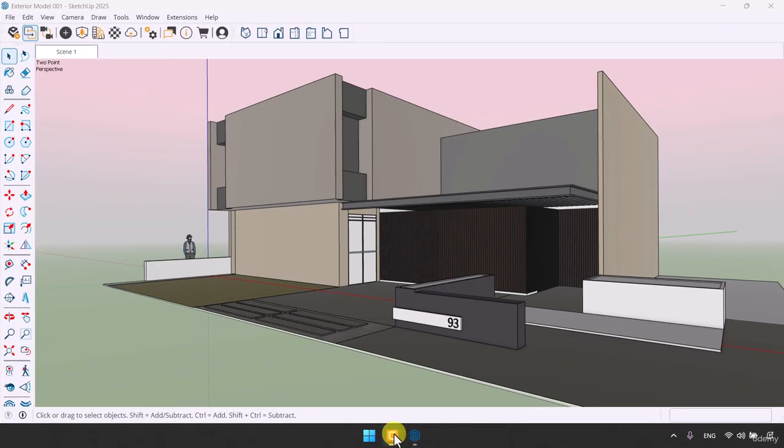In this tutorial, we're going to talk about how we can work with the Environments tool in SketchUp 2025, one of the new features and updates in SketchUp. In this case, it's related to visualizing how you want to present your projects to clients.